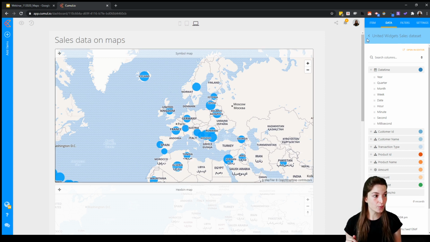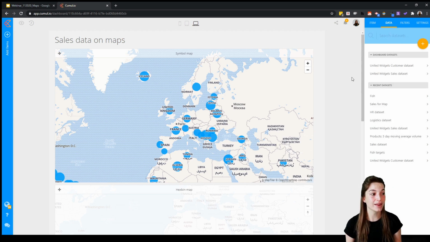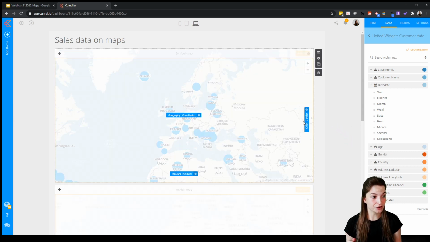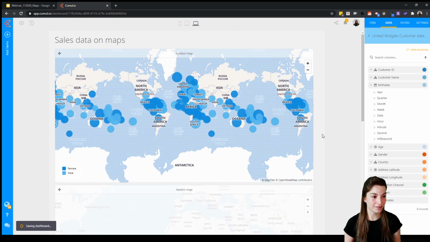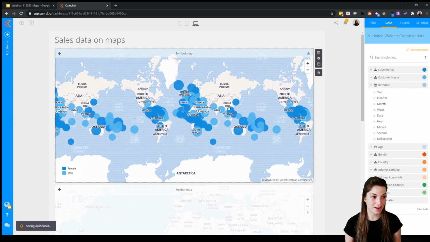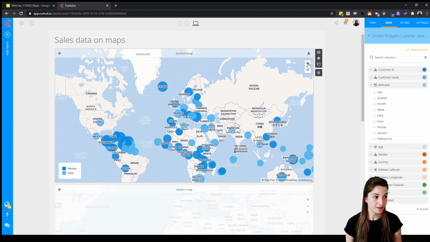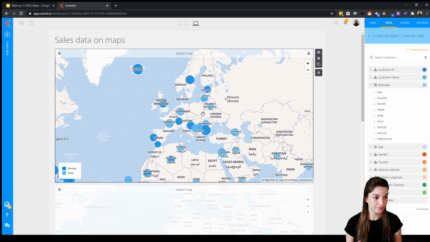Now I also want to compare male to female, and that's in my customer dataset. Here I have a gender column, which I drag and drop onto the color data slot. And now you see that I have 2 colors for male and female to indicate which point is what. All right. You also see it when you hover over the different circles. So guys, now we already created our first map using coordinates.